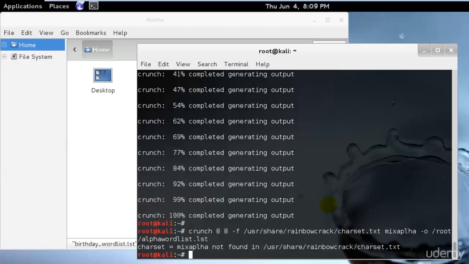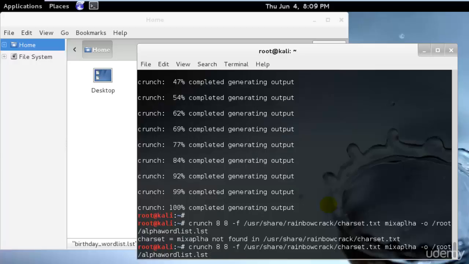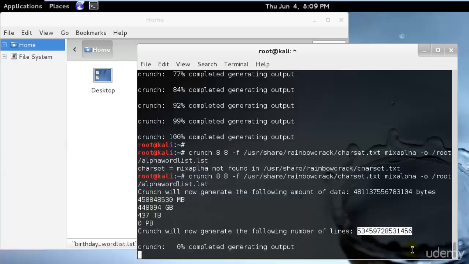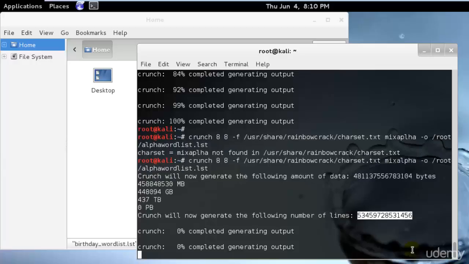Okay, mixalpha not found. Okay, let me fix that. Perfect. I misspelled it. So these are the total passwords it's generating. So just think what you did over here. You generated so many passwords, and so there is not any single possibility that you won't be able to crack, because now if we know that our target is using an 8-character password with only alphabetic characters, we could do this.